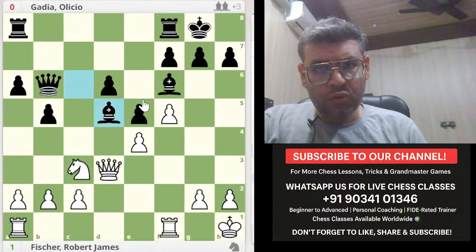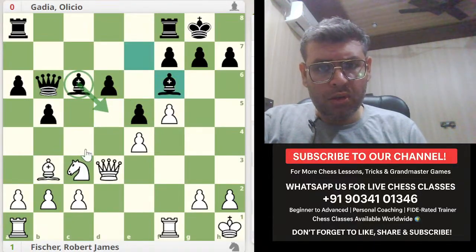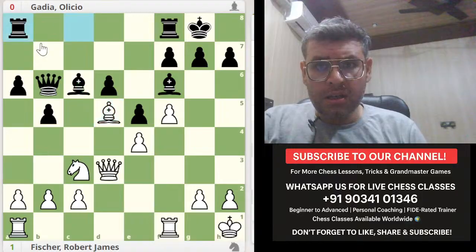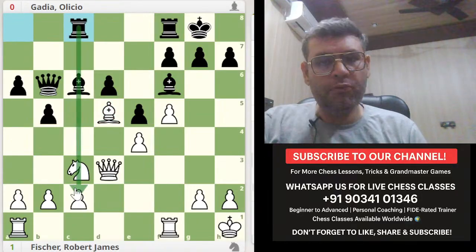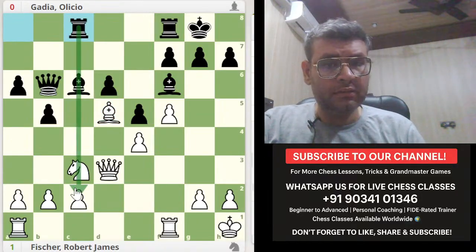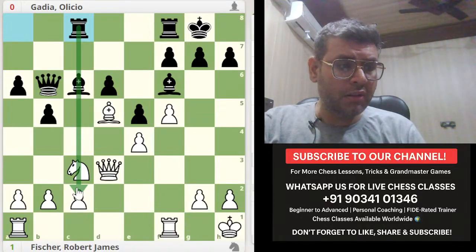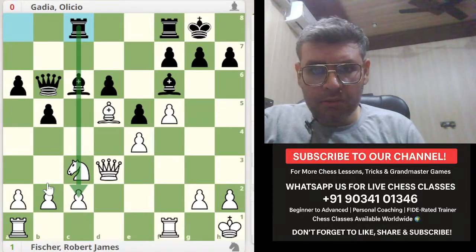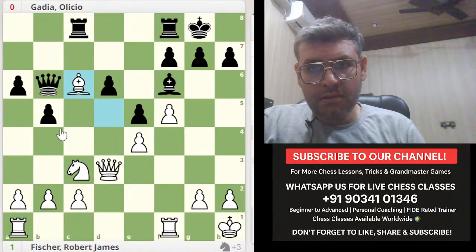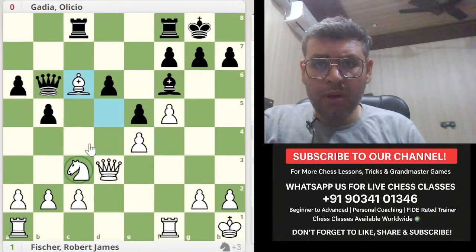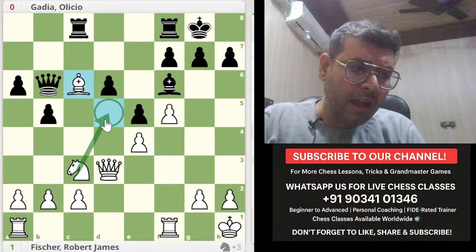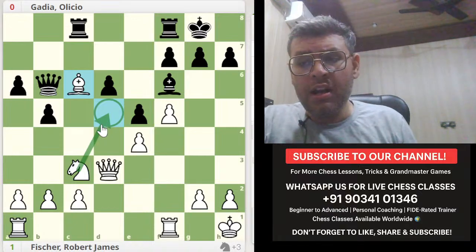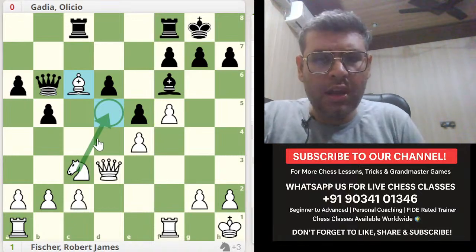His opponent was also a strong player, so he did not capture the bishop. He put the rook on the semi-open file. What did white do? Simply capture it, because white wants this weak square. White wants to put the knight on the weak square. A weak square is meant to be used for the knight.